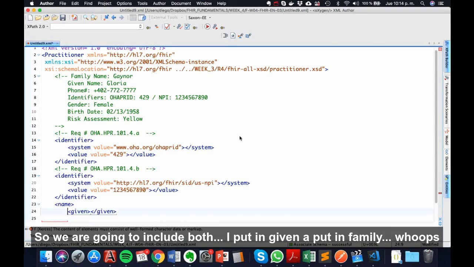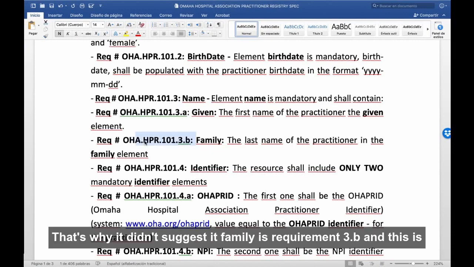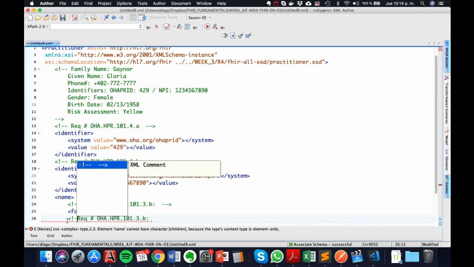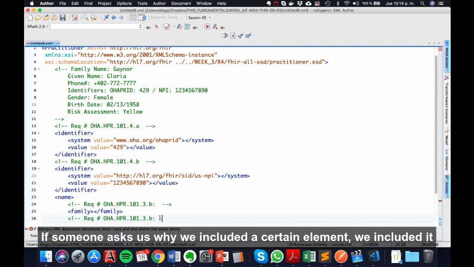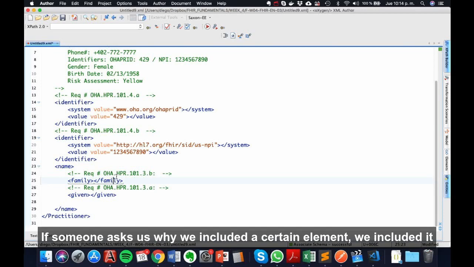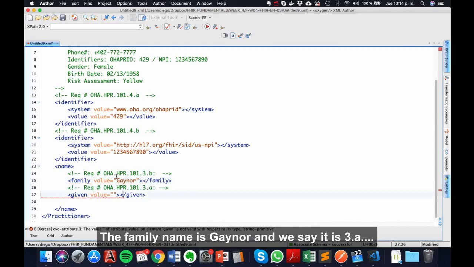I put in given, I put in family. Whoops, family is supposed to come first. That's why it didn't suggest it. Family is requirement 3B, and this is 3A. If someone asks us why we included a certain element, we included it according to the requirement of the implementation guide. In this case, the family name is Gaynor, and we say it is 3A.